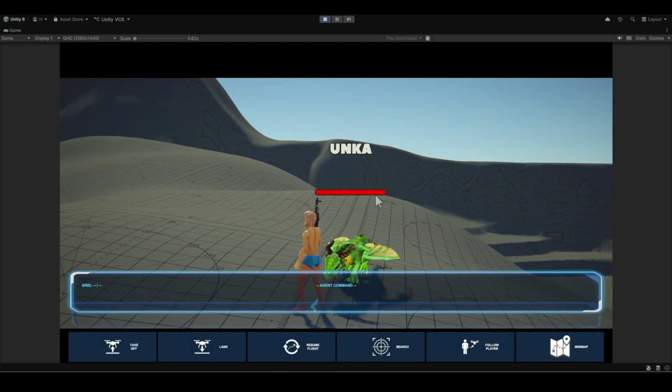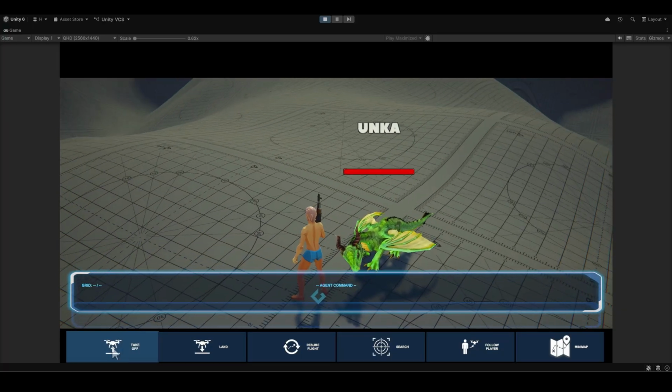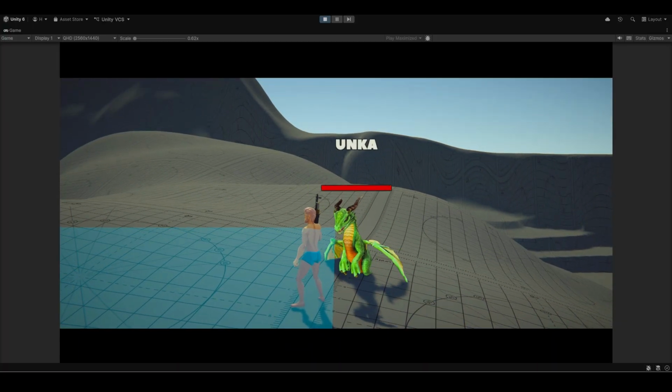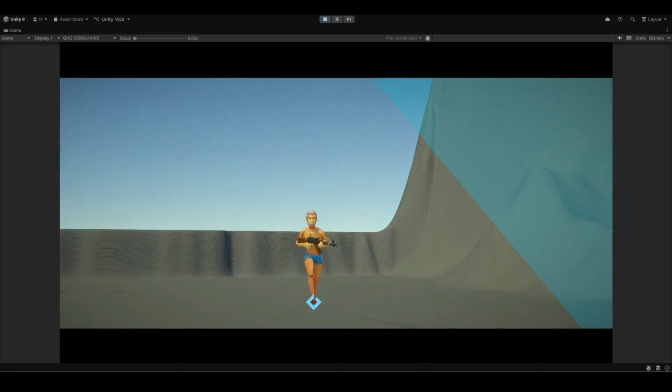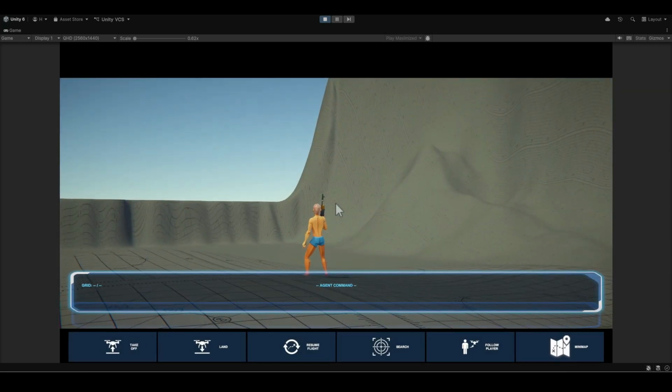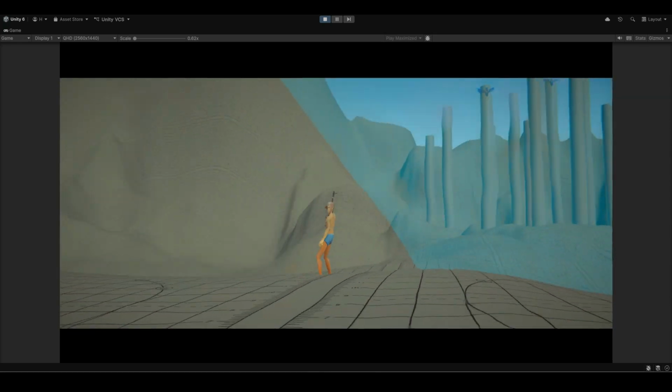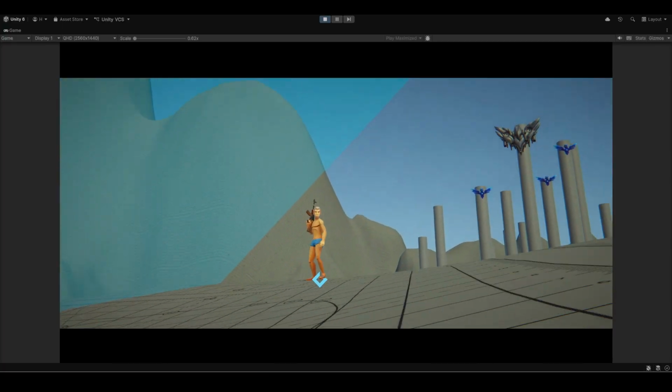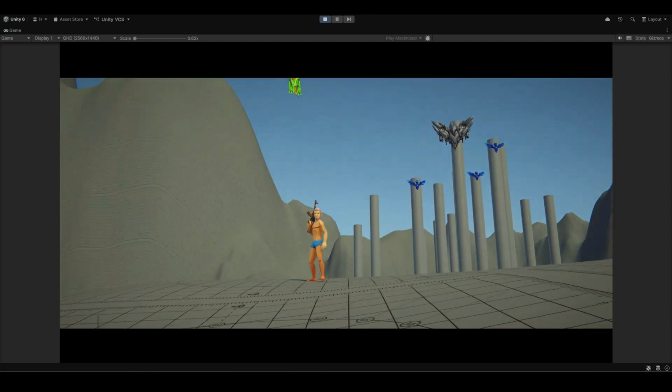Now, if I press 1 again, and let's say take off, then it's going to go back to its original search path mode, like so. And if you press 1 and say follow player, it's going to come towards me and just orbit around the player itself.